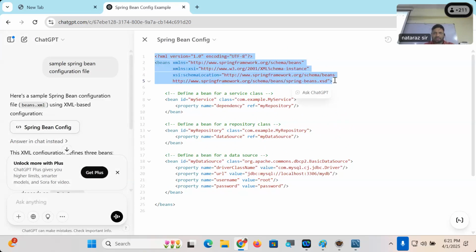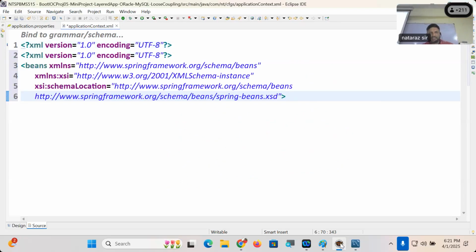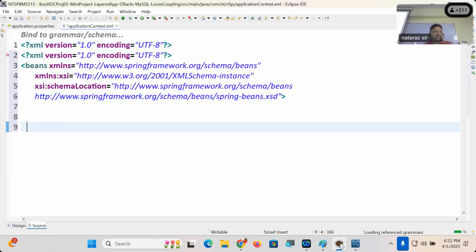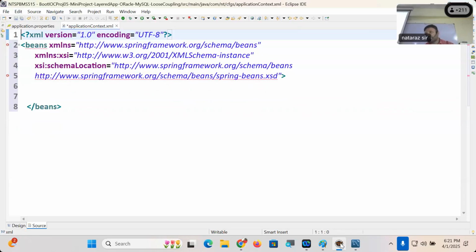Here is the story. Copy these, guys. Paste. The end of what tag, guys? Beans tag. Is there any need of configuring the property file? No. It's a part of the ecosystem now, boss. No, not at all.